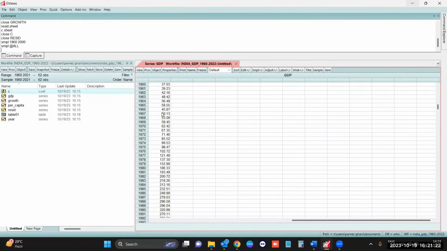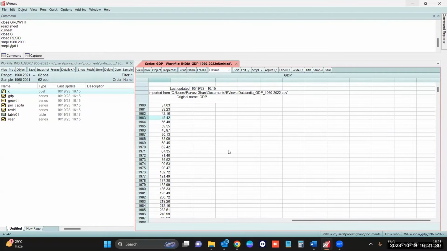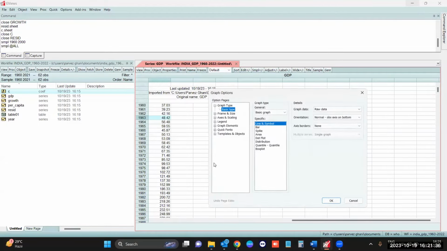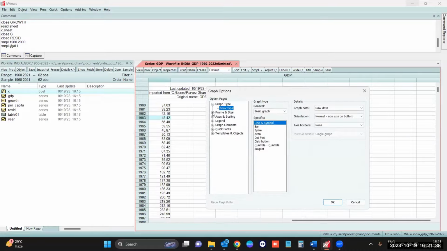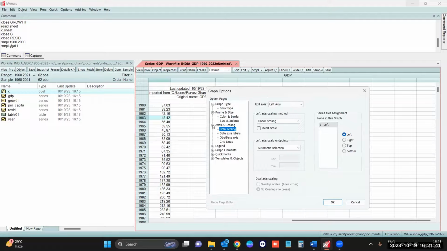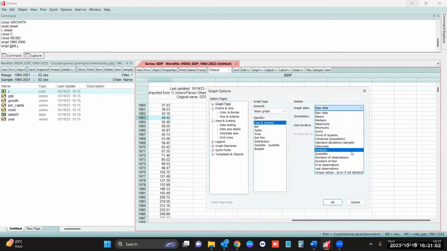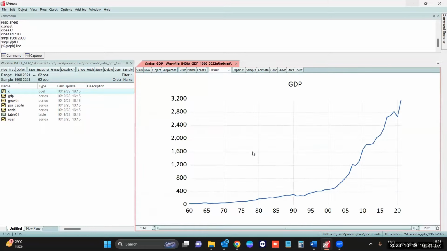Here we have the GDP values from 1960 to 2021. If you click on view here, this is a spreadsheet view, and if you click on view here, you will get the graph view also. Click graph and you have all the options available here. You can edit the frame and edit the axis also. Let me go with the basic one. You can select the graph data as raw data or mean, median, sum of squares, or kurtosis. All these options are available here. Let me run with the default, click OK. And this is how the graph of GDP looks.